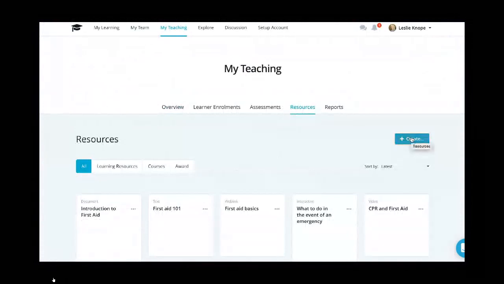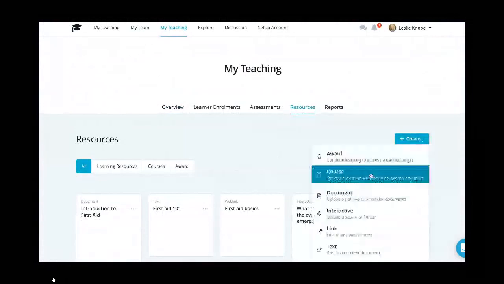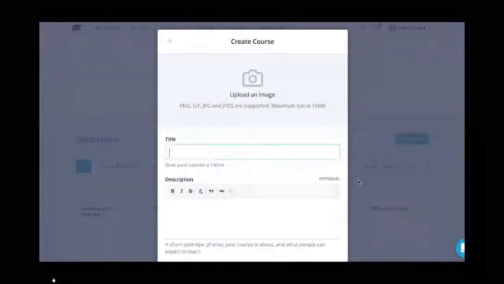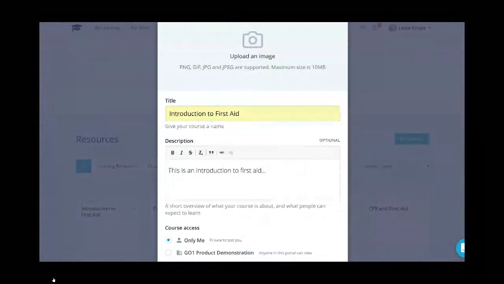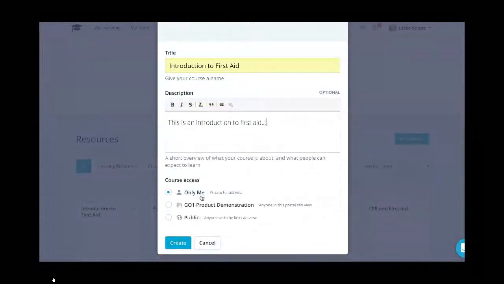So again, clicking on my teaching and create, and now I'm choosing to create a course. Once again, through our new pop-up display, I can specify a title for this course, and I can enter a description for the course as well. I can then also specify who is able to access this course. By default, we specify that it's me as the author of this course and the other administrators of the portal I'm on.